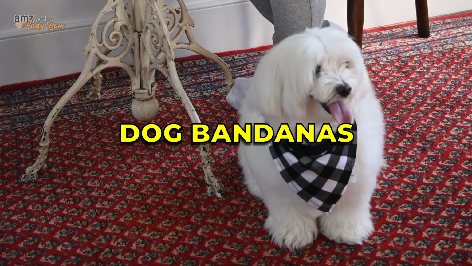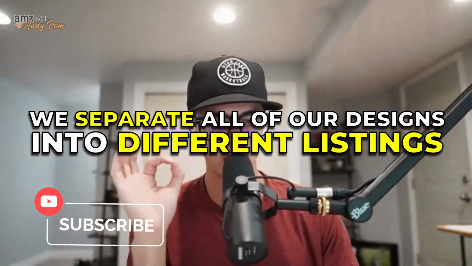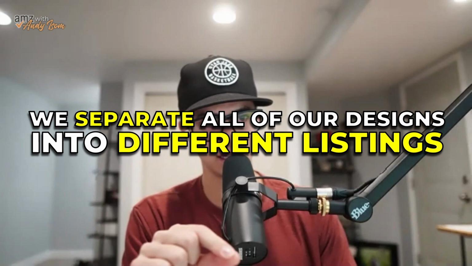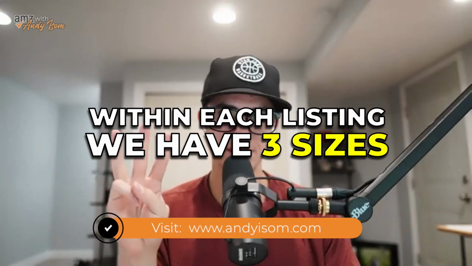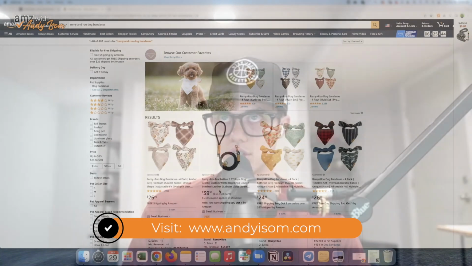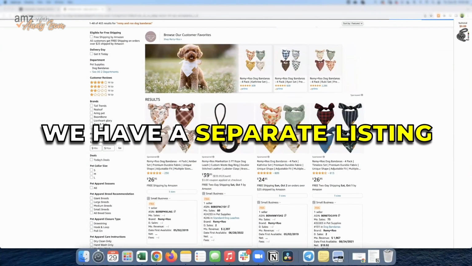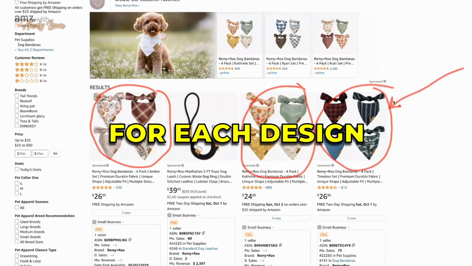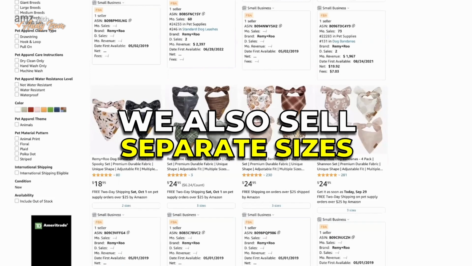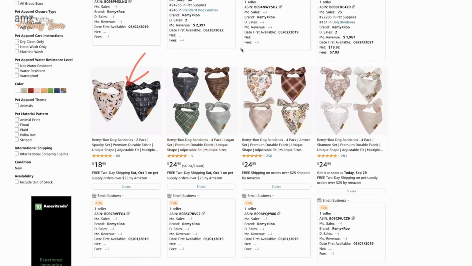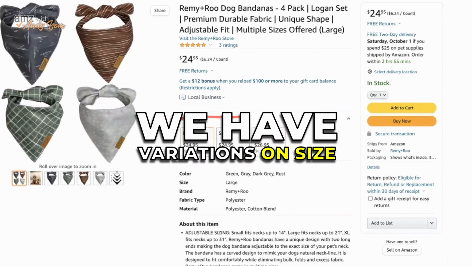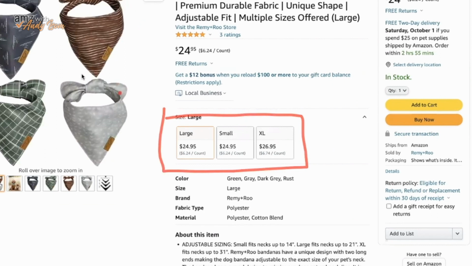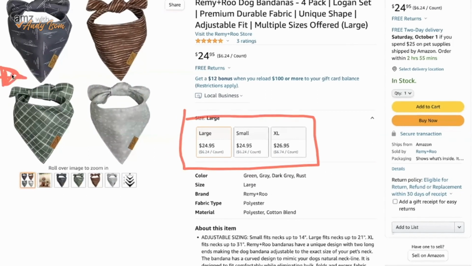I will explain. Let's say you are selling dog bandanas. We'll use ours as an example. We separate all of our designs into different listings. Within each listing, we have 3 sizes. Let me pull up Amazon and show you. So for our product, these are all separate listings for each design. Within each listing, though, we also sell separate sizes. If I were to go into a listing, we have variations on size. So I have a large, a small, and an extra large variation of this design pack.